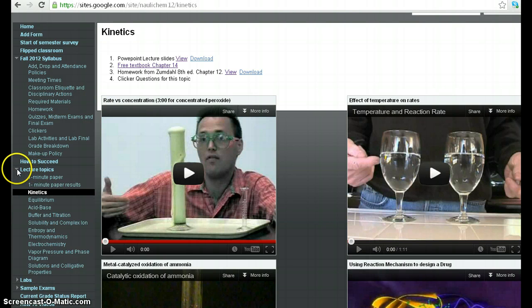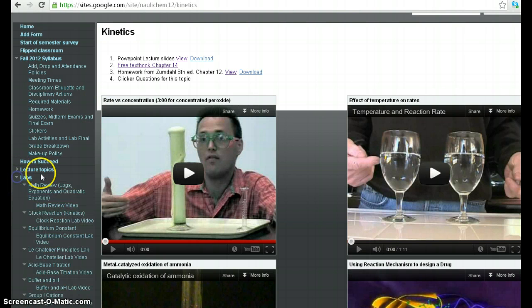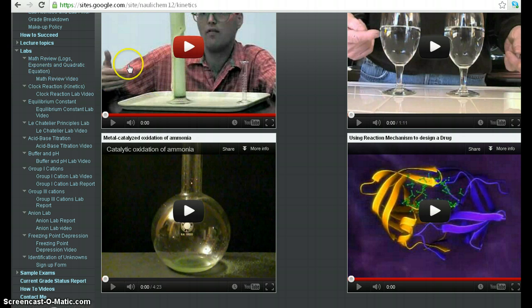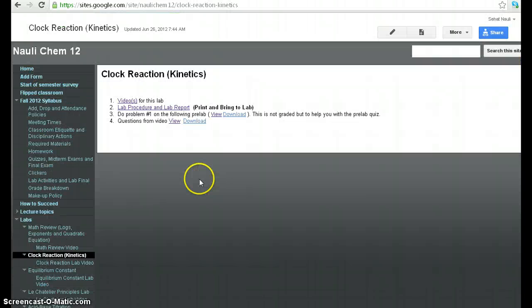The next link is for the lab topics. This is a list of all the labs that you'll be doing in this class. If you click on each one of the labs, there should be links within it, very similar to the lecture components, that will show you lab procedure, lab manual, pre-lab assignments, lab reports. All of those are included here.